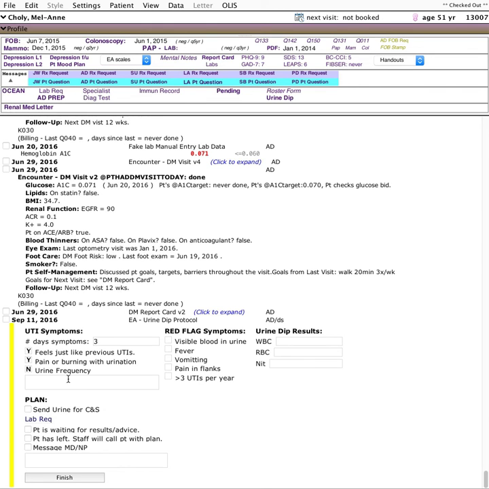And I usually leave free text areas for notes in the encounter assistant where needed for the information that doesn't fit nicely into the little yes/no boxes and check boxes. Over here, they're also prompted to ask for red flag symptoms. So let's say there's no visible blood in the urine, there's no fever, there's no vomiting, there's no pain in the flanks, and they haven't had more than 3 bladder infections per year.